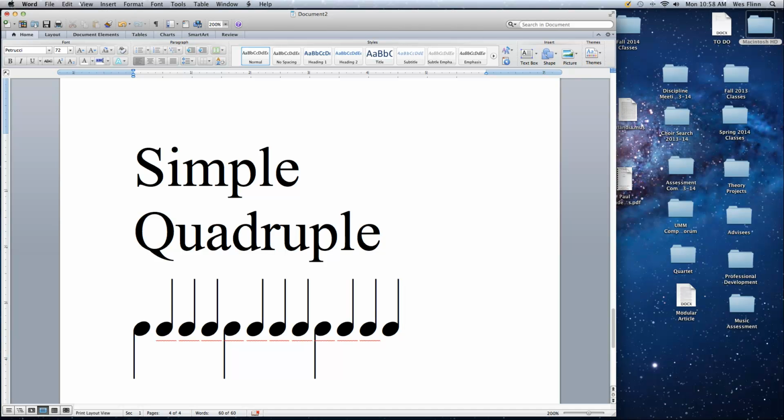So this is the beginning of rhythm and meter, and we'll talk about subdivision in our next little lecture.